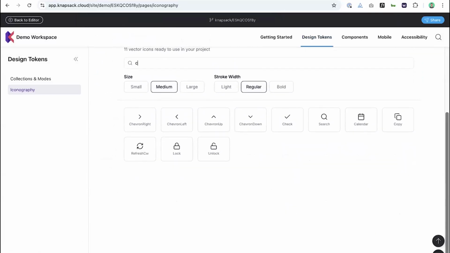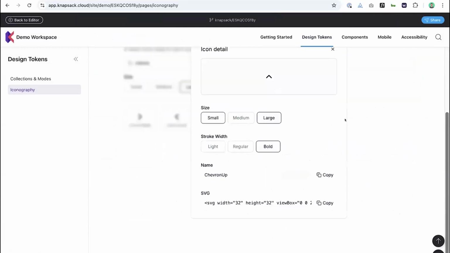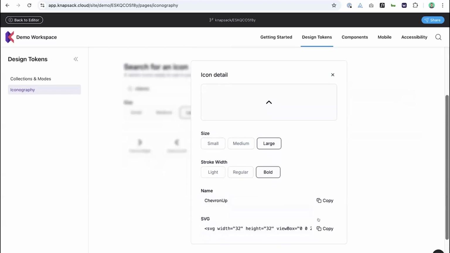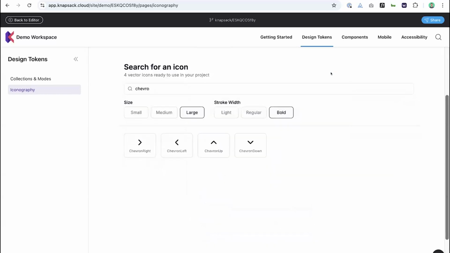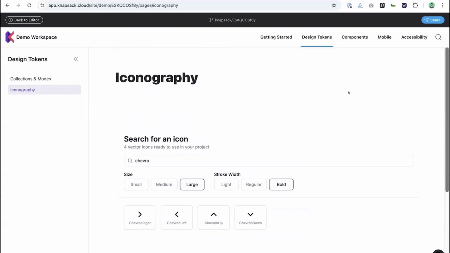I've now got the ability to go in and check out how do I implement the bold, large chevron up icon viewer? Got my SVG copy, I got the name. And so I just added a great piece of functionality in my design system workspace. And you didn't have to submit a feature request or wait for us to prioritize it or build it. We do that thing quickly when we can, but we like to give users power where we can.